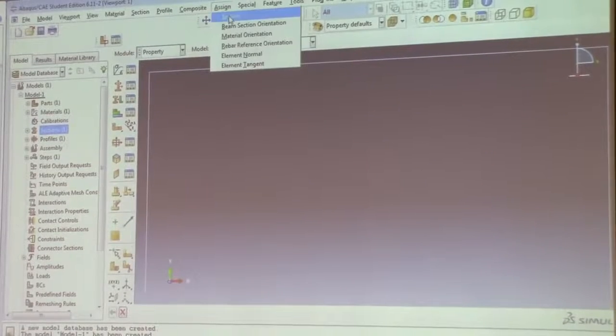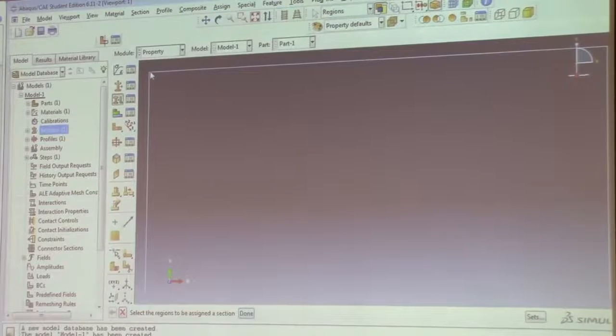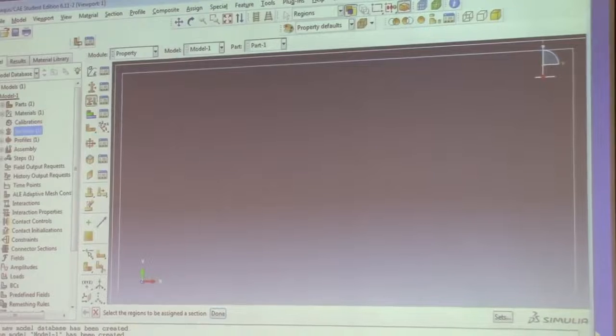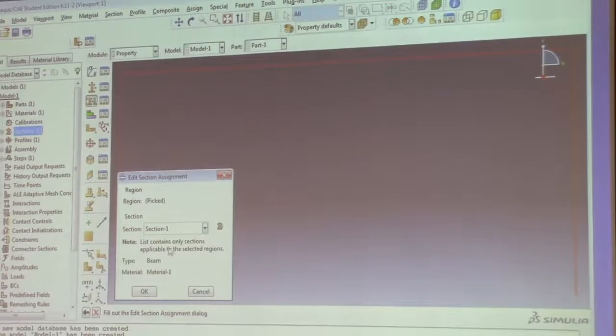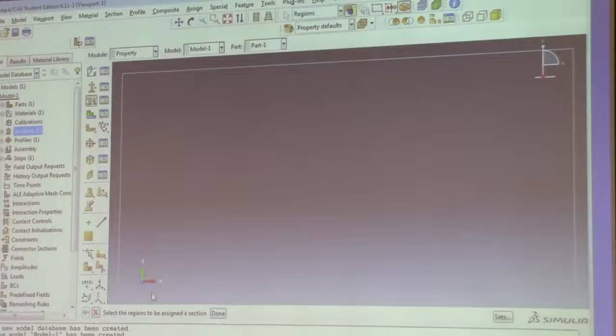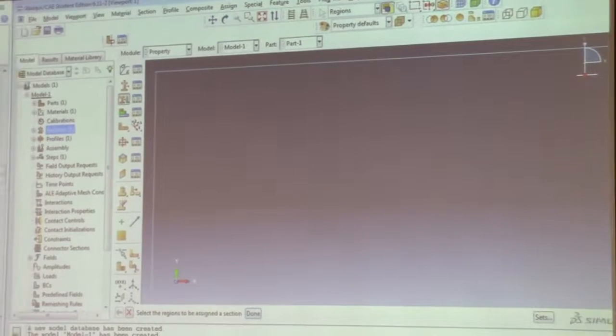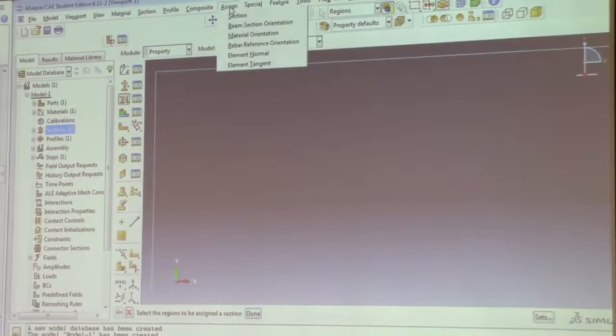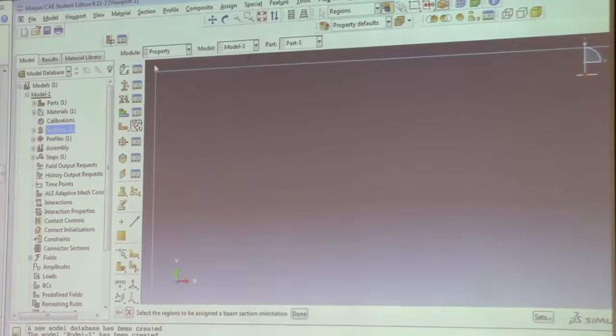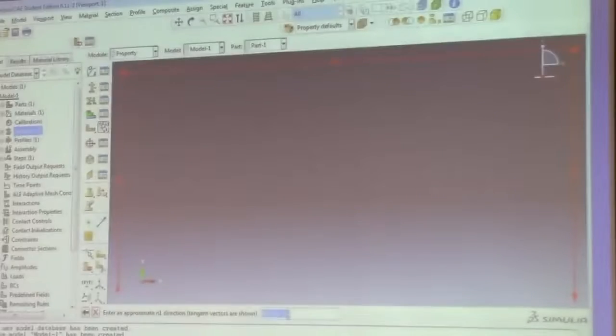Assign section. Select region to be assigned a section. I select the whole region. The section is the one I just defined. And one more step, compared to the truss problem, we need to assign the beam section orientation. So select region to be assigned the beam orientation. I select the whole region, because the whole structure of the beam problem will be oriented in the same way.